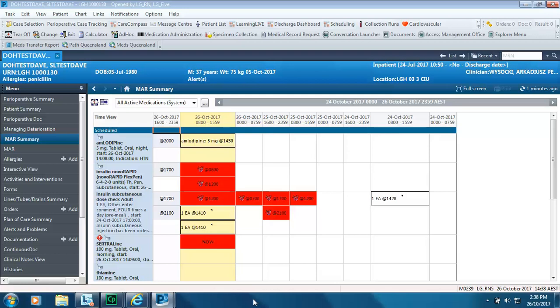Does that make sense? Is that also different hospitals? Correct. Absolutely, yes. Perfect example. So if you have a patient that comes from Logan, this is where you're going to want to see some of that stuff. Because, MAR summary. Okay.